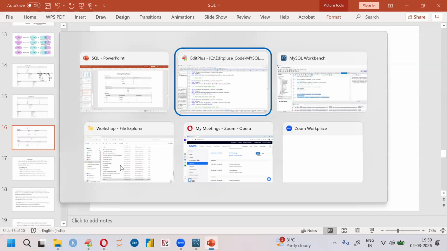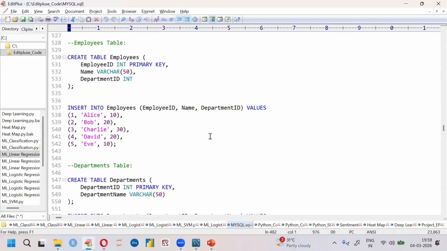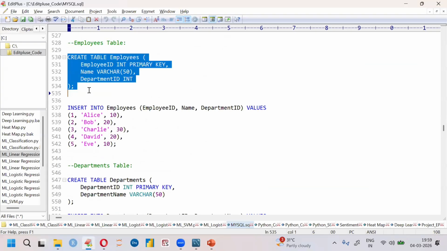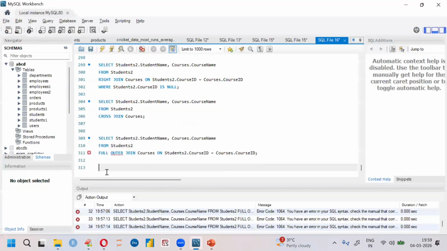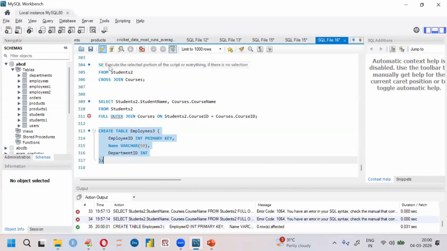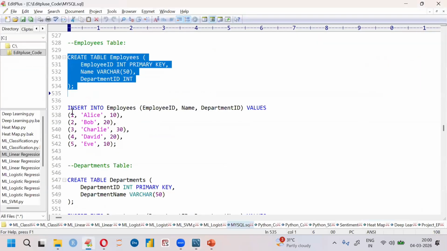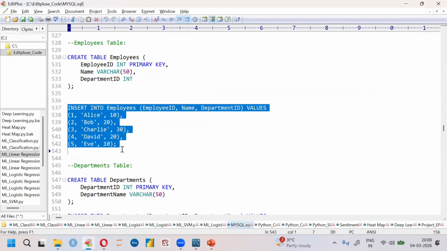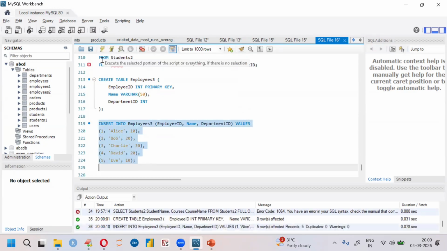Okay. So for that, what I'm doing is first let us create a table. So I'm creating a table with the name employees. Employees is already there. So I'm making it as employees 3. So I'm making a table with the name employees 3. Okay. So after creating the table, let me insert some records. So I'm inserting certain records into the table. So in the employees 3 table we had inserted certain records.